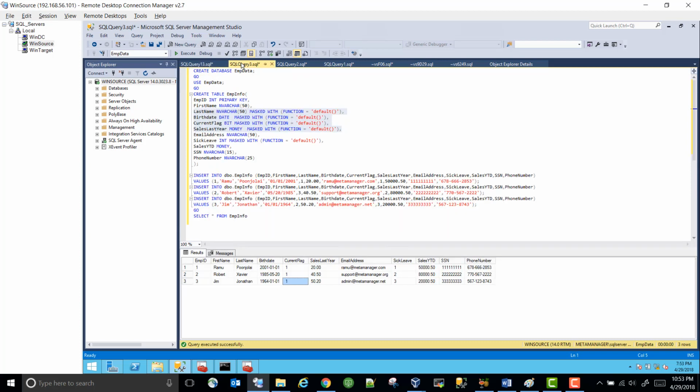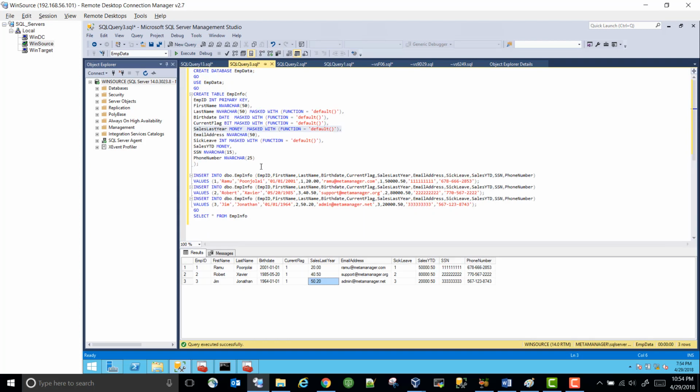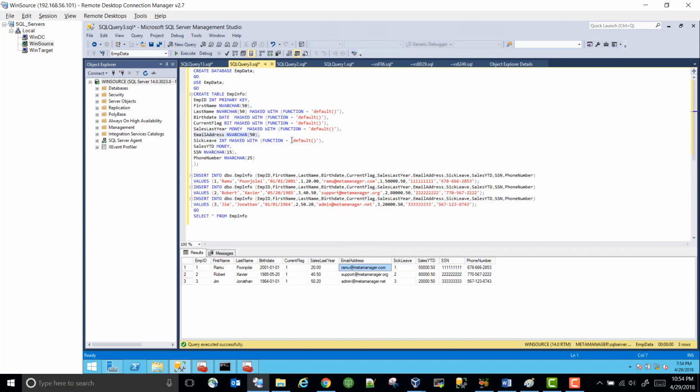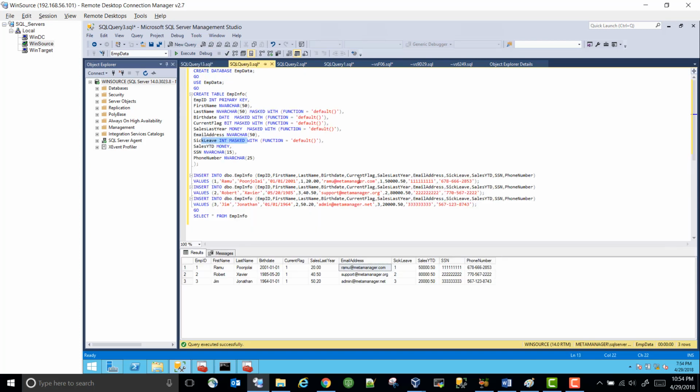But current flag is 0 here. And then for the sales last year, you have 20, 40, and 50, but it all shows 0 here. Okay. For the email, we didn't apply any masking function. That's why it is showing the details as it is. It is not applying any mask. Okay. But for the integer column for the sick leave, it is showing all zeros. But whereas here, sick leave is 1 to 3.